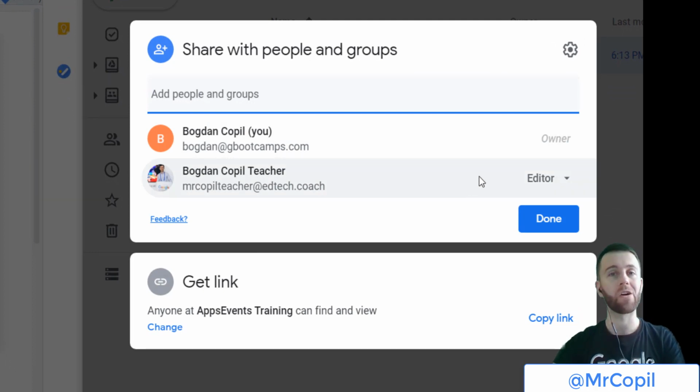Hope this was useful. Hope this is easy to get on board with, both for you and for your students. But once again, just remember, you don't need to worry about it. Same sharing settings, more intuitive interface.